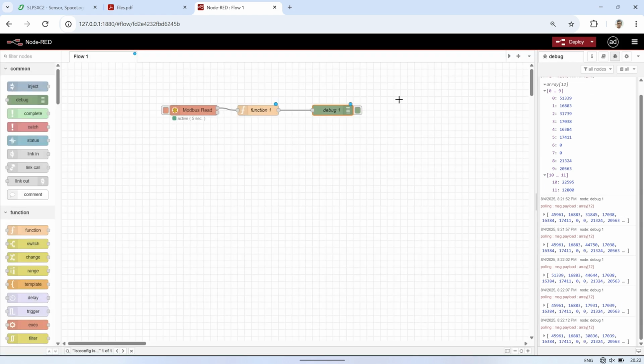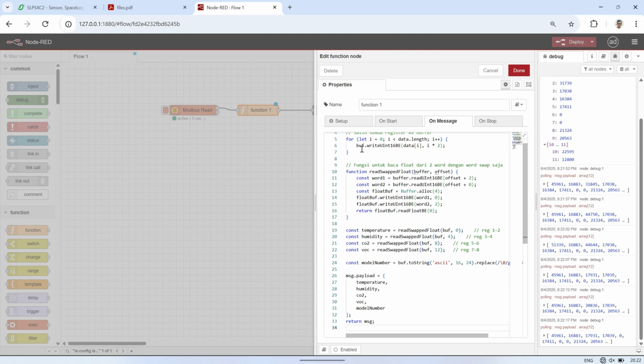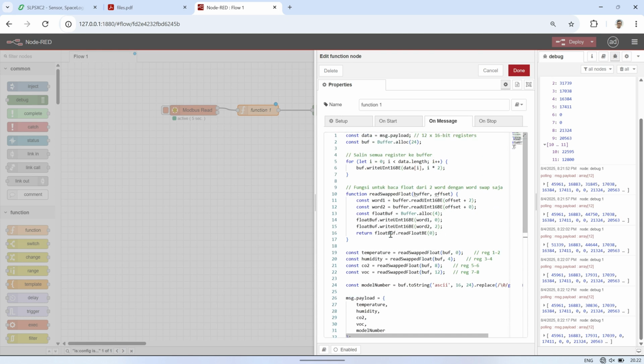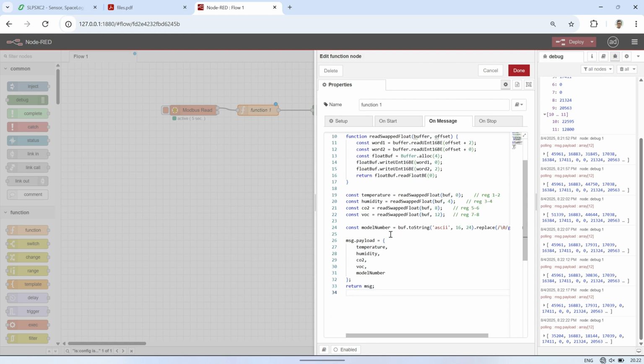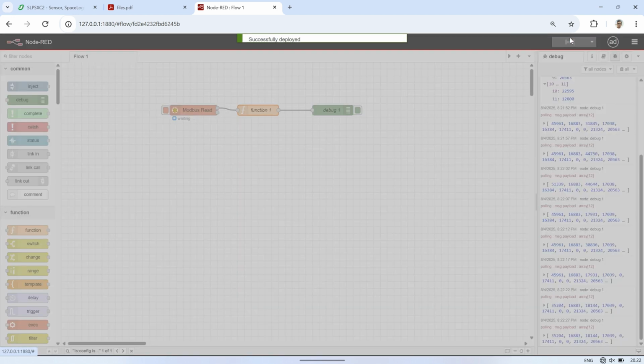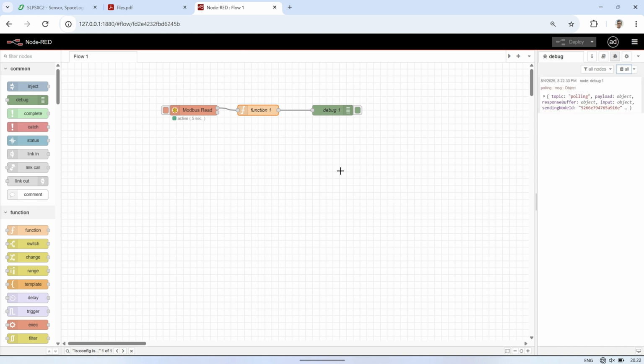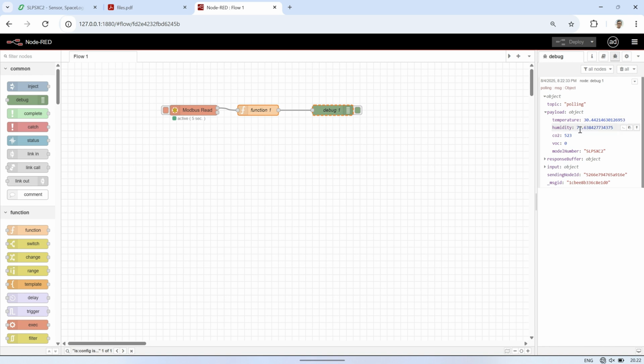Here is the code inside the function node that processes the data received from Modbus in 32-bit floating-point format into decimal values. The output from this function node is split into several message payloads such as temperature, humidity, CO2, VOC, and model number. This way, we can easily display each of these values on the dashboard in the next step.